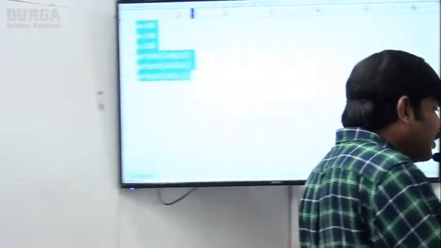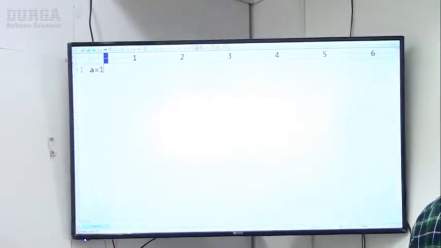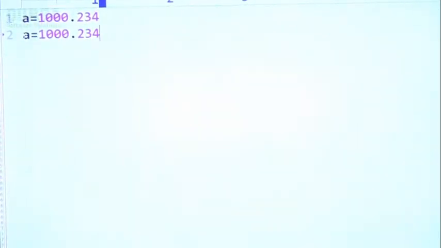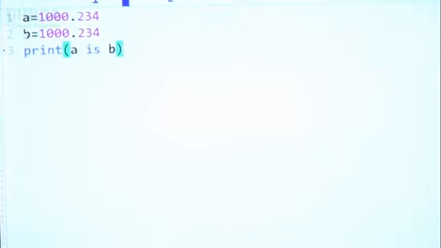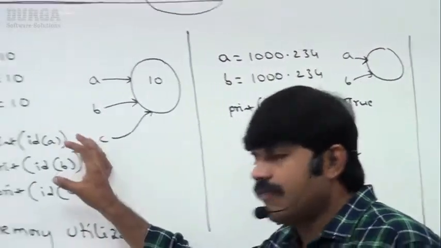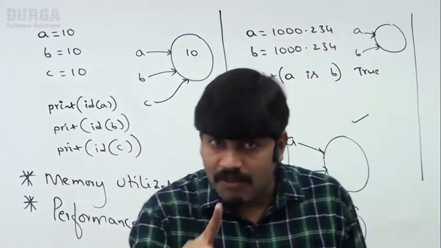Observe carefully. Here I am taking A = 1000.234 and B = 1000.234. Print of A is B. What is the answer we are going to get? True. True means both are pointing to the same object only. So this object reuse story is not only for int, it is applicable for float also.